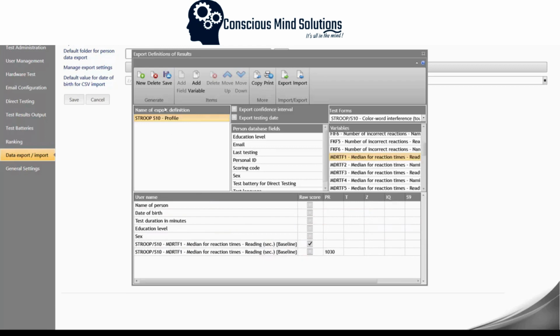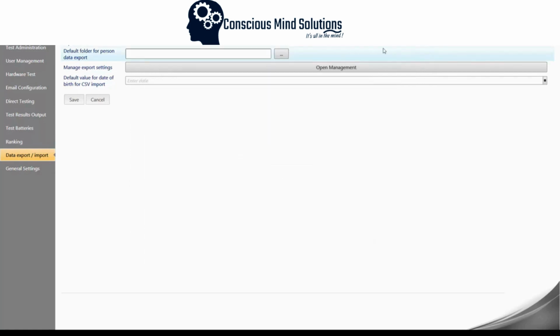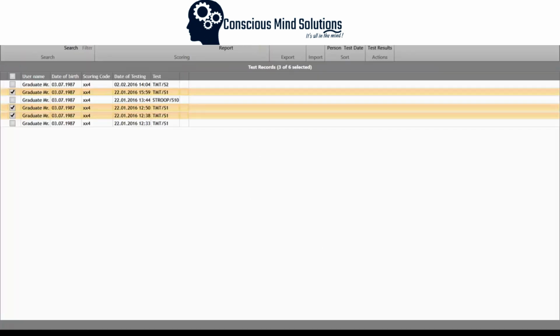We now save the export profile by clicking on Save here in the menu. Our export profile is now set up. We now close the profile management and go back to the Test Results tab. We see that the green and white CSV button in the export menu is now active.